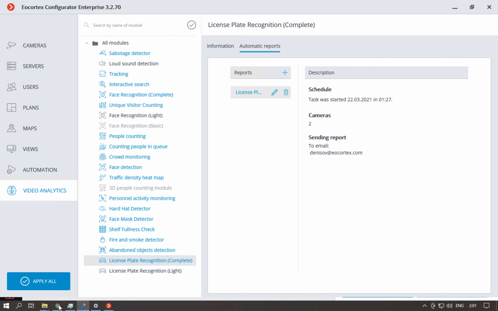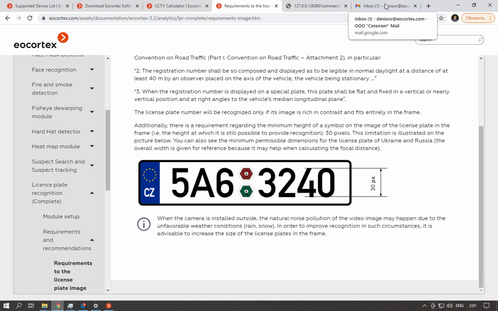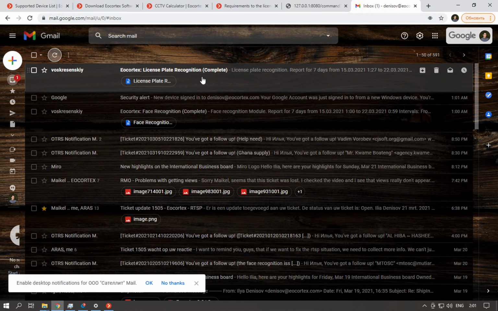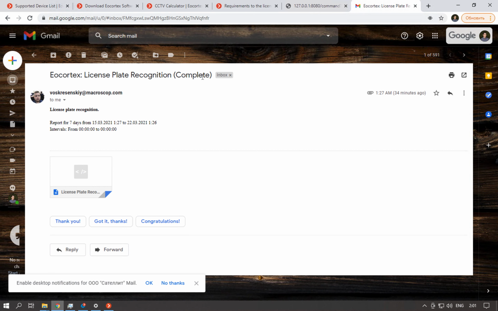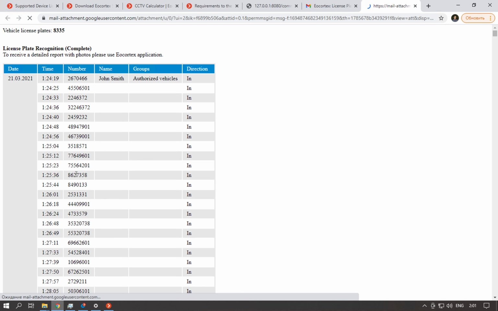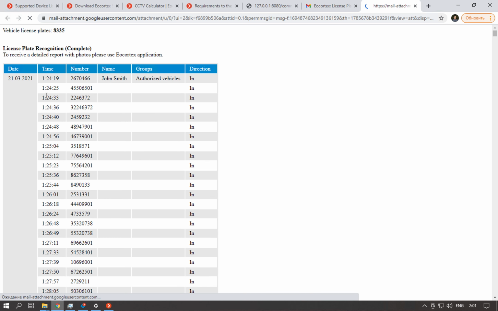After that, let's open the mailbox. So here it is. Here is the report where we can see the date, time, number, and some additional info if this license plate is in the database.